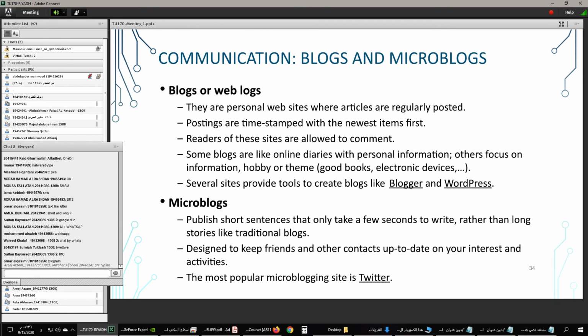So let's go through. What is the difference between a blog and a microblog? Very quick answer. A blog is a personal website that has articles. What is a short blog? There is a blog and microblogs.